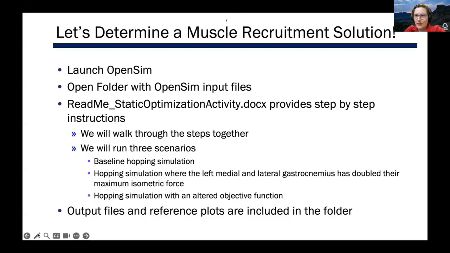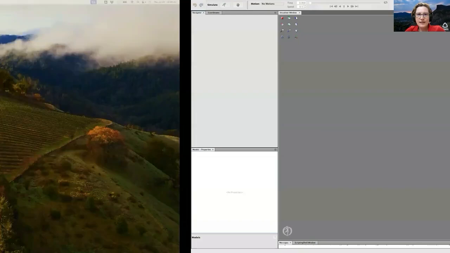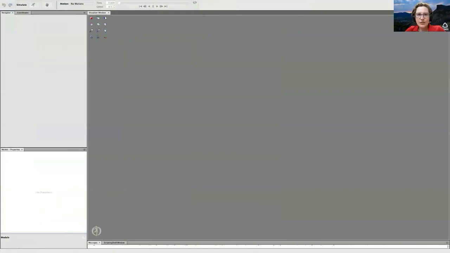So let's go ahead and I will stop sharing my slides and I will share my OpenSim screen, and hopefully... I don't have quite the wizarding skills that Dr. Hubicki does, as he showed us last week. Let's see if that works. All right, I think everybody should be able to see OpenSim. Is that correct? All right, I see a thumbs up.